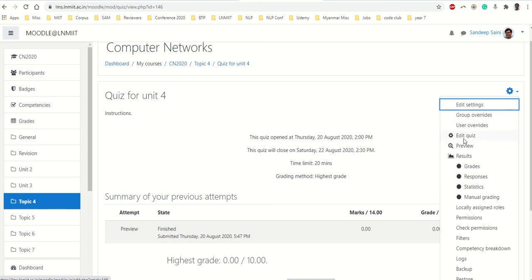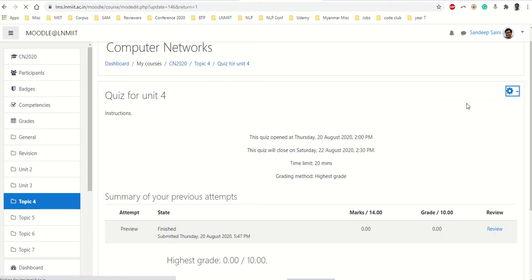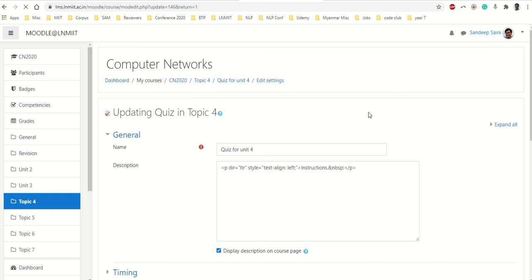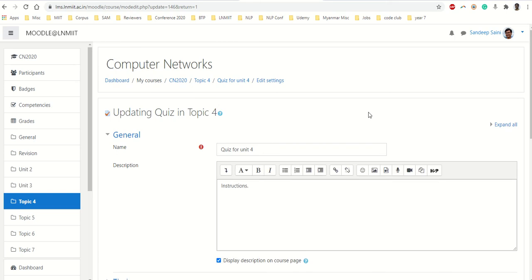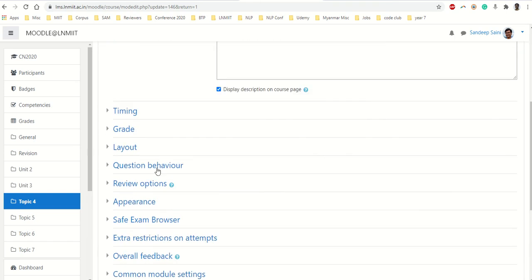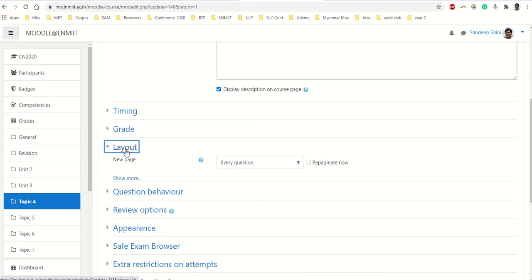If you want to add or subtract some questions, then you should click on edit quiz. Otherwise you should click on edit settings. So we go to edit settings. First thing that I want to add here is that I don't want the students to freely navigate between the questions. I want to give a restriction that students will get to see or attempt a question only one time.